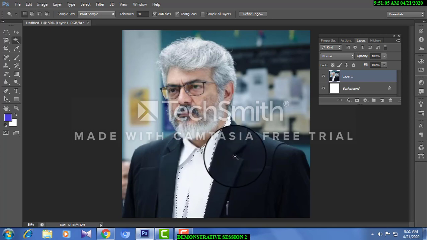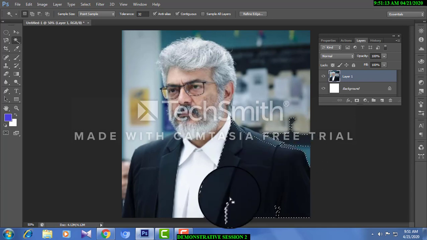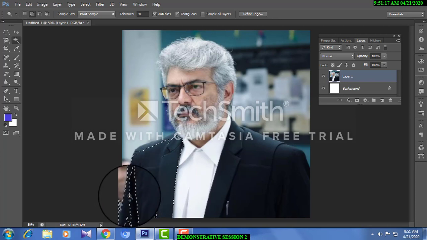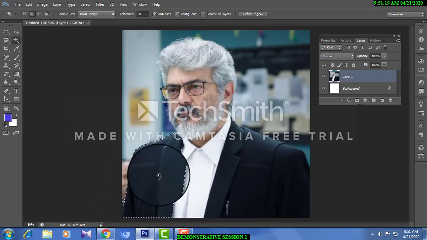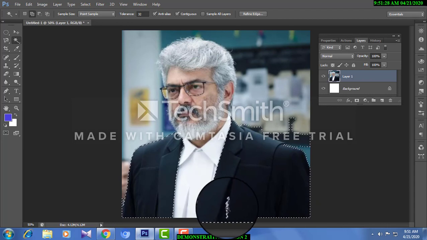For example, if you want to choose this coat alone, a similar background may also be chosen. You will have to be cautious when you choose similar color. When you press the shift key, you can extend your selection. Now look at here, I'm just making it like this. We can choose similar colors.